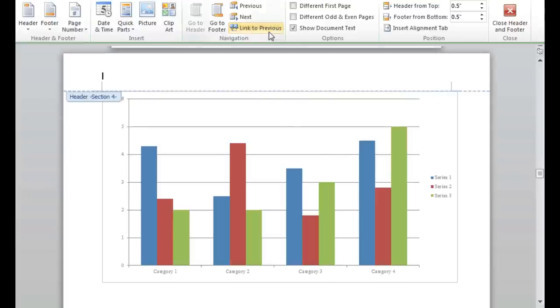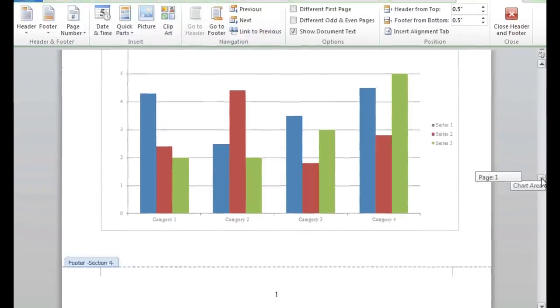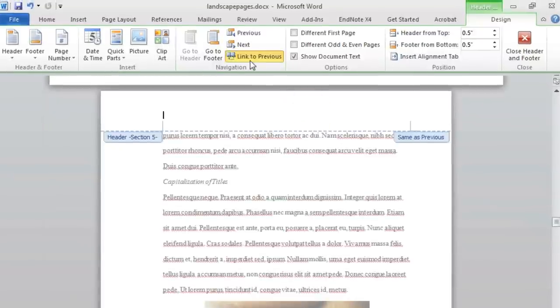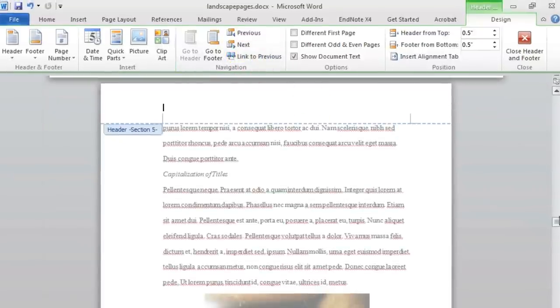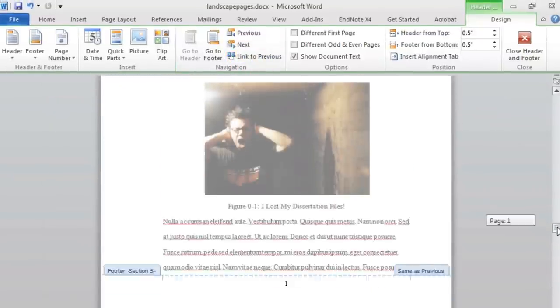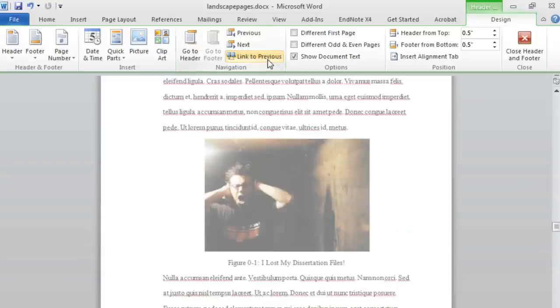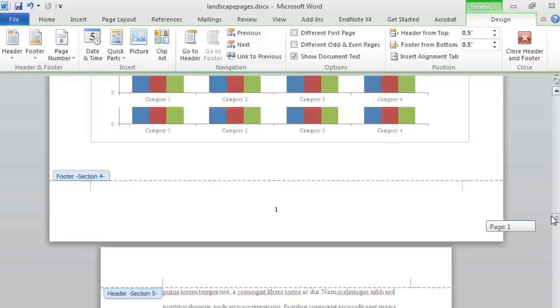We also need to unlink the section after our landscape page. So we will scroll down, click in the header, and click on Link to Previous to unlink. Go down to our footer and click Link to Previous one last time. Our headers and footers are all now unlinked, so we can continue to add our page numbers.